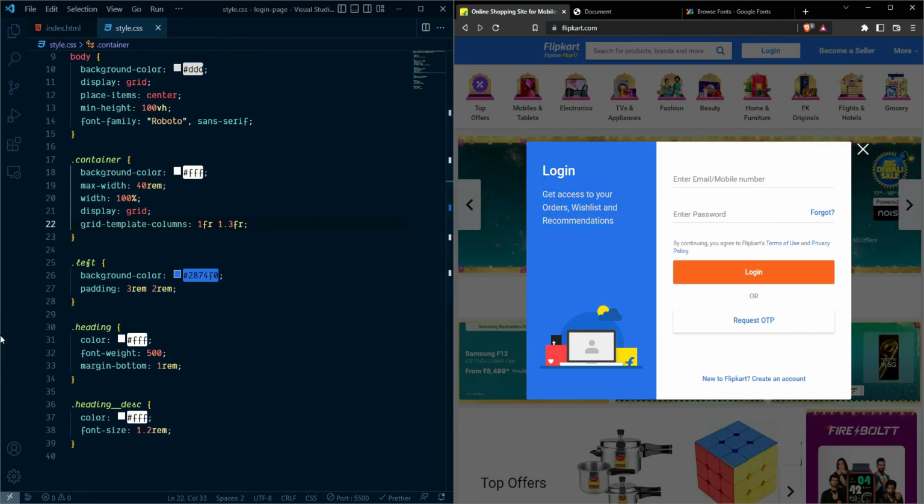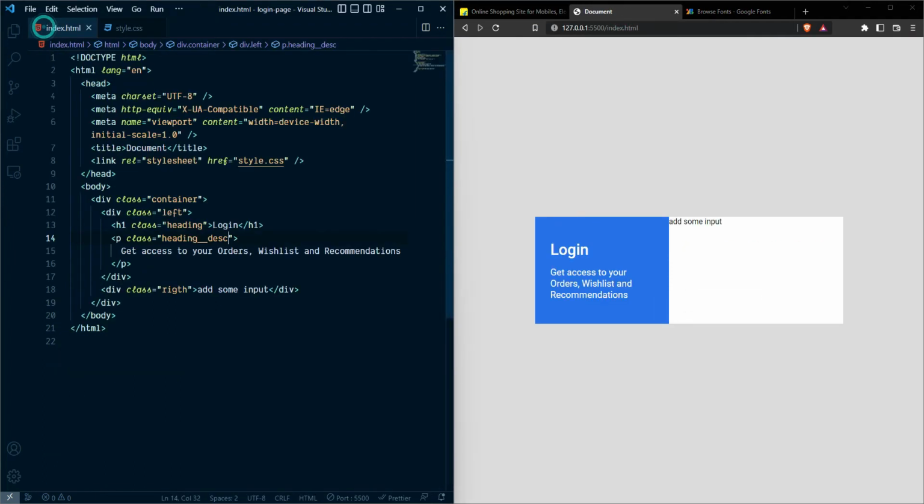So now leave this image for now, because when we add these inputs and button, the height automatically grows and then we add this image. Okay, so let's create this input and button. Now first I'm going to create this input. Okay, so here I am going to create it in the right section.